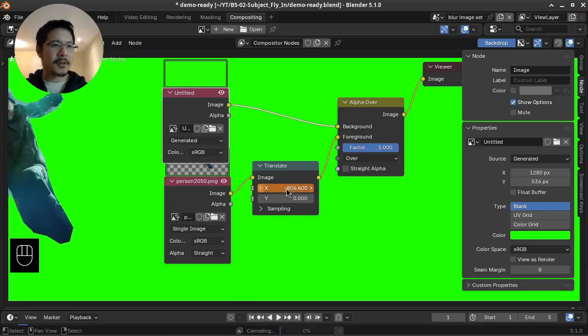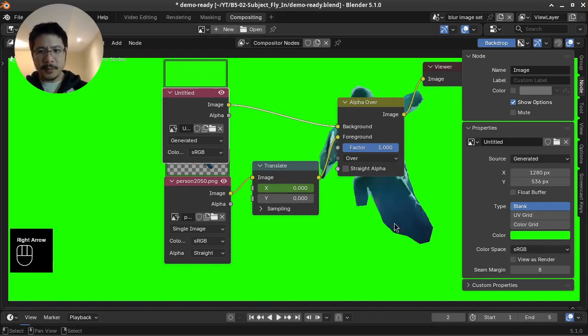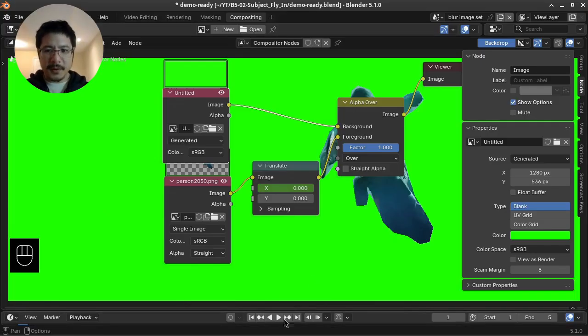So as I change this value, maybe go over there, we can see exactly where he's going to be cut off. And this looks pretty good. It might change once we add the blur, but for now, as I use the arrow keys to go frame by frame. What just happened? Oh, I forgot to actually set the keyframe. I was silly. Okay, we're at frame 1.